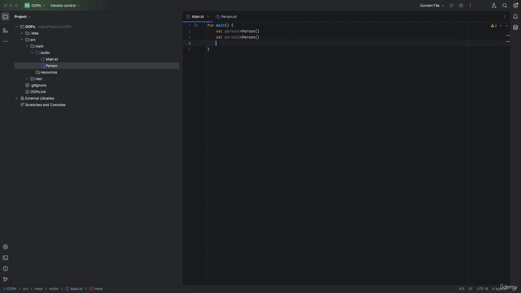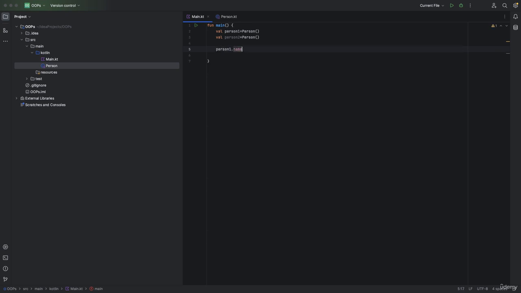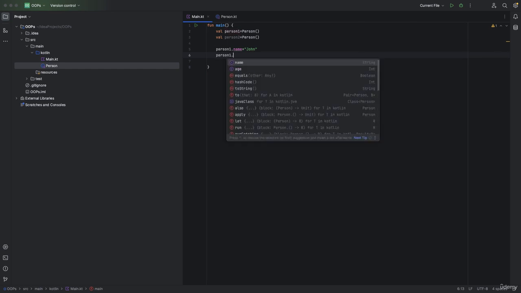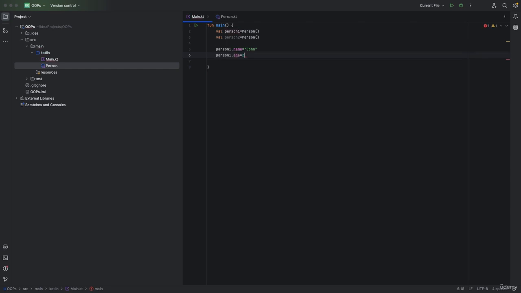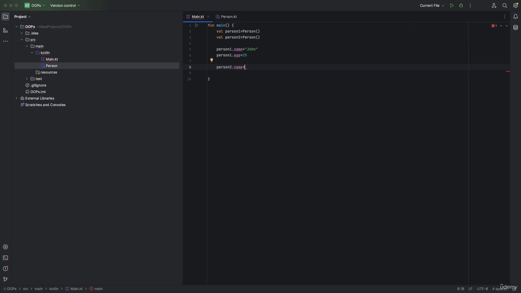Now I'm going to set the values for the properties. The properties of person1: person1.name = "John", and person1.age would be 25, suppose. Now again, person2.name is, suppose, "Jane", and person2.age is, suppose, 30.